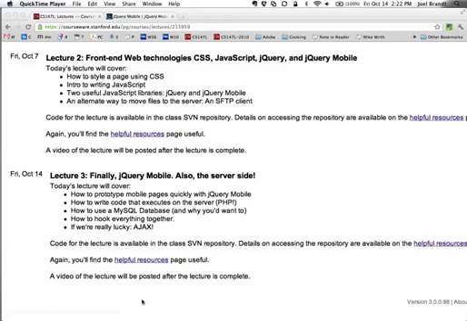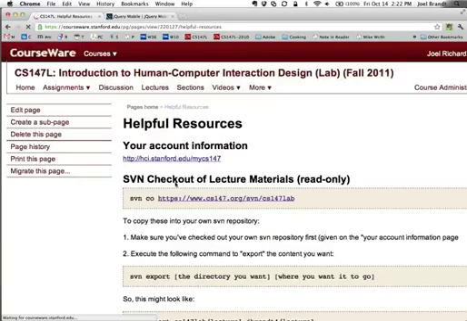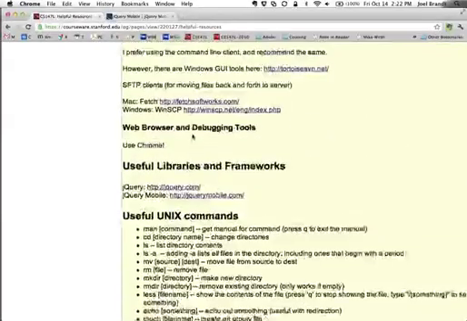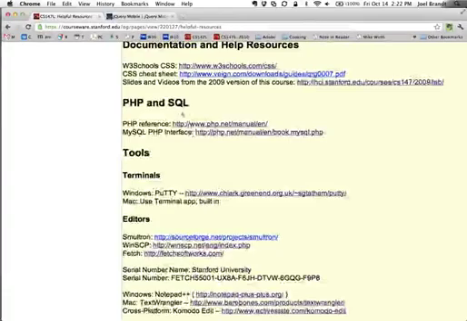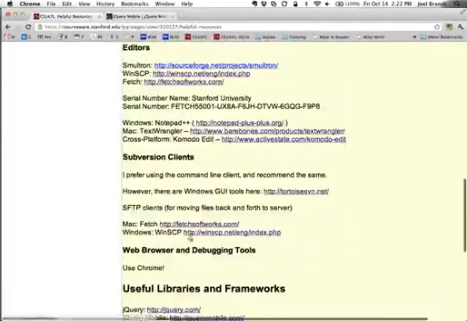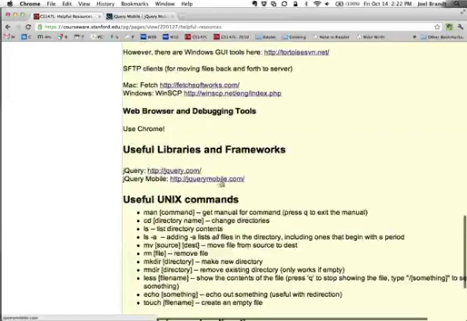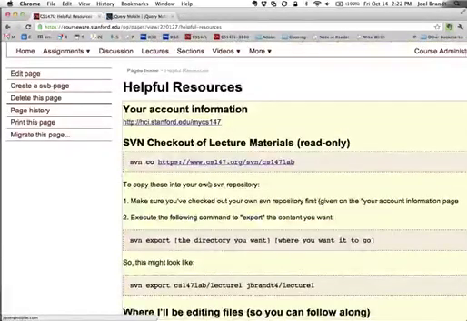So again, this helpful resources page has helpful resources on it. I added just a few things this time. So a few things on PHP and SQL, which we'll talk about later. Also, the documentation for jQuery Mobile, which we are going to be talking about first today, is linked right there. You can obviously find it via Google as well.